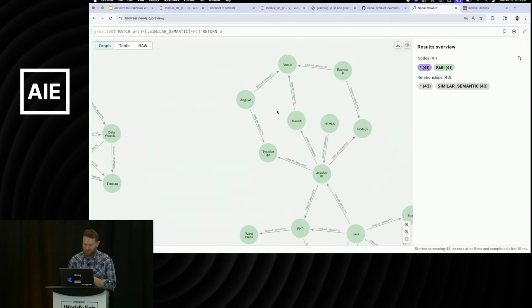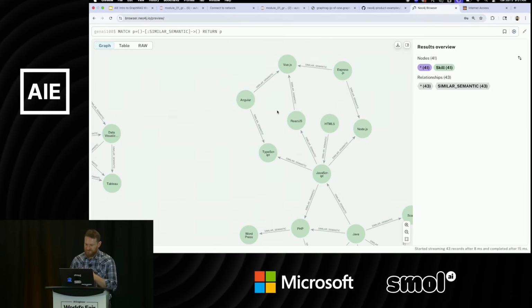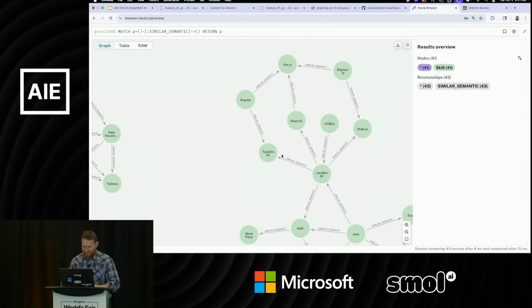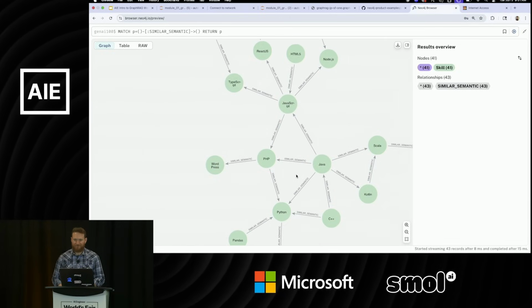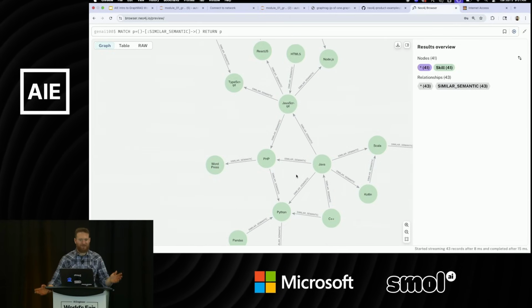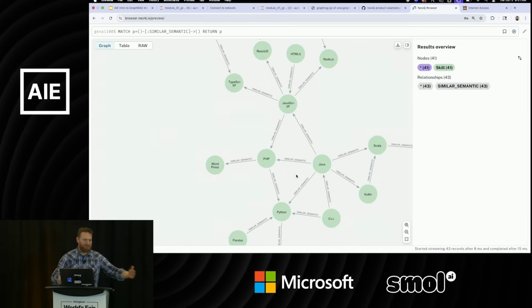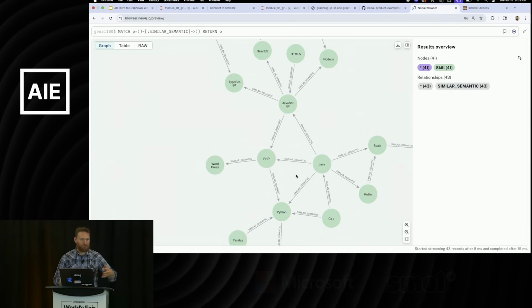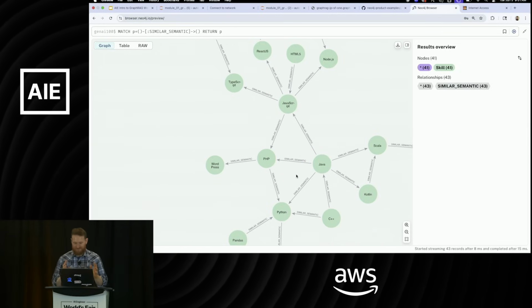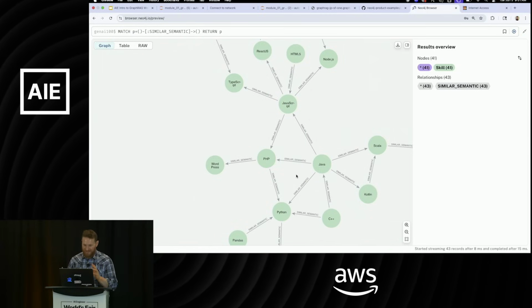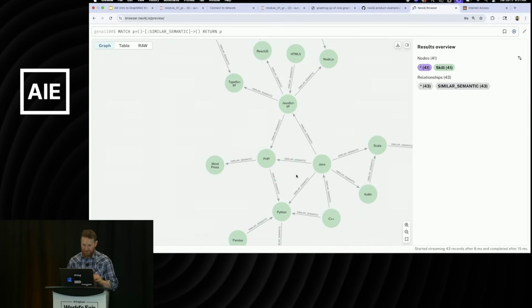But the other really cool thing is that if for some reason, maybe I don't think Java should be connected to Python, I can control that. I can remove that relationship. And then every time I do similarity relationships, I have control over that, and I can filter that. So that's just some important things to keep in mind about how you can use vectors and graphs together.